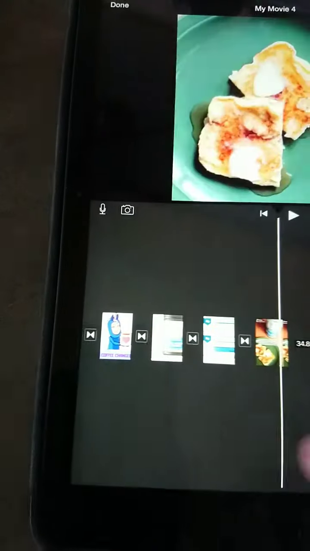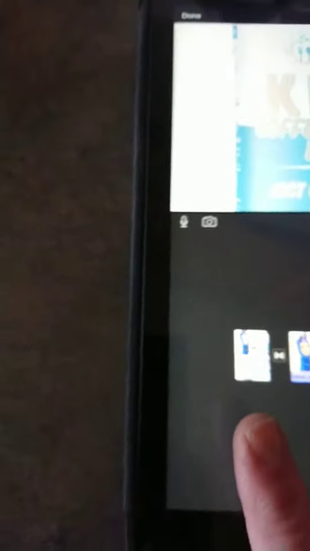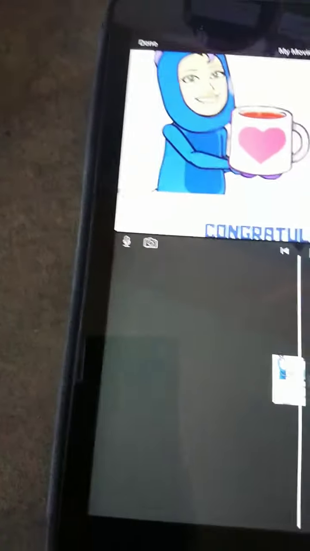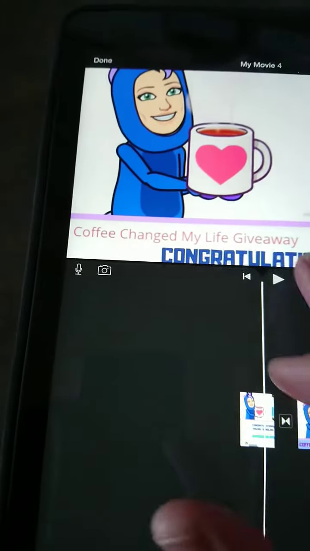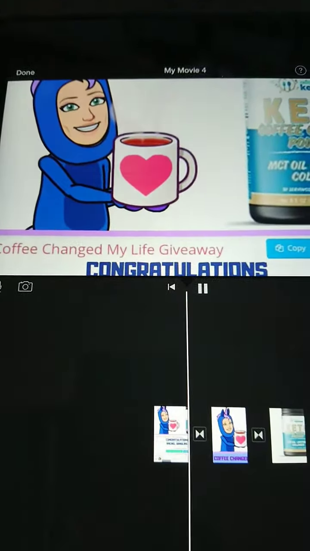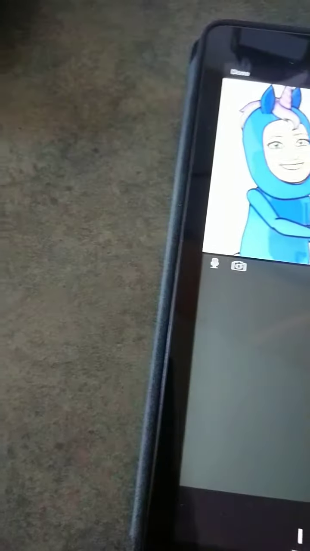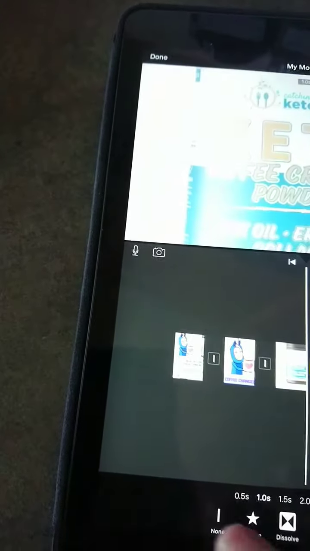Now, the very first thing I do is I change the transition. This melds one to the other, and I'll show you what I mean. It makes them overlap. Did you see that overlap? So the first thing I do is change the transition. Unless you're doing a specialty, I just change it to none.